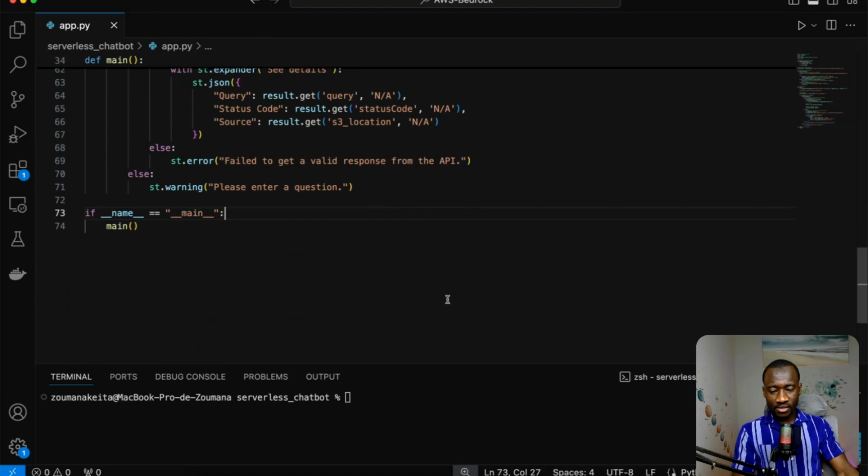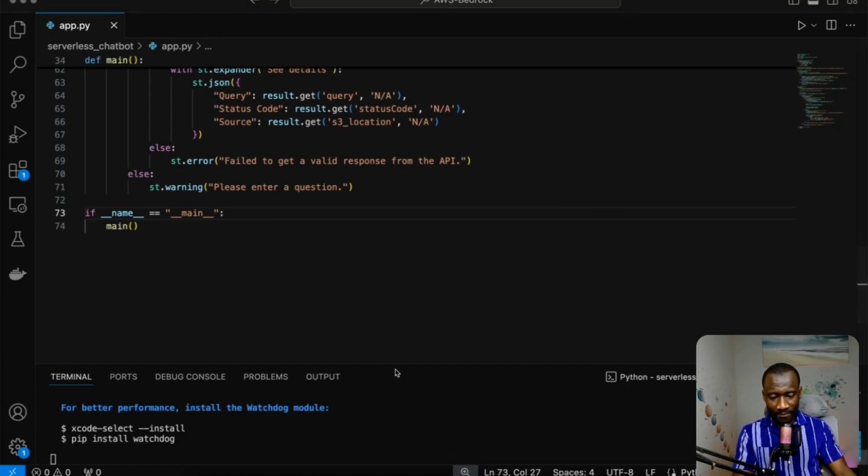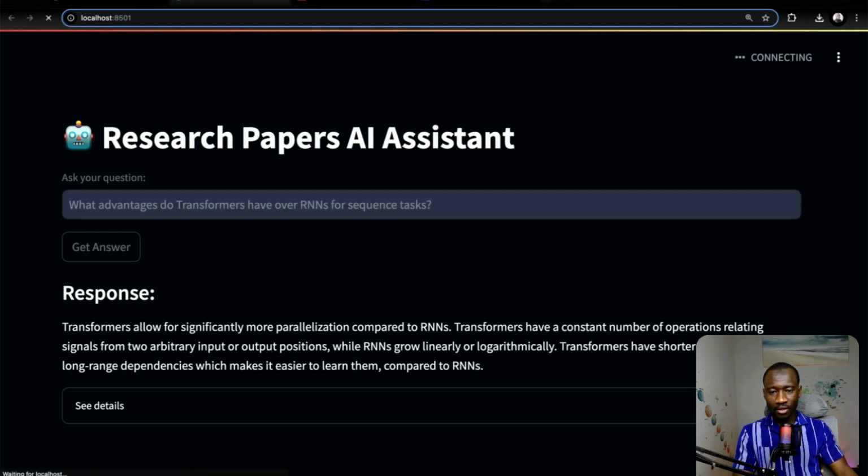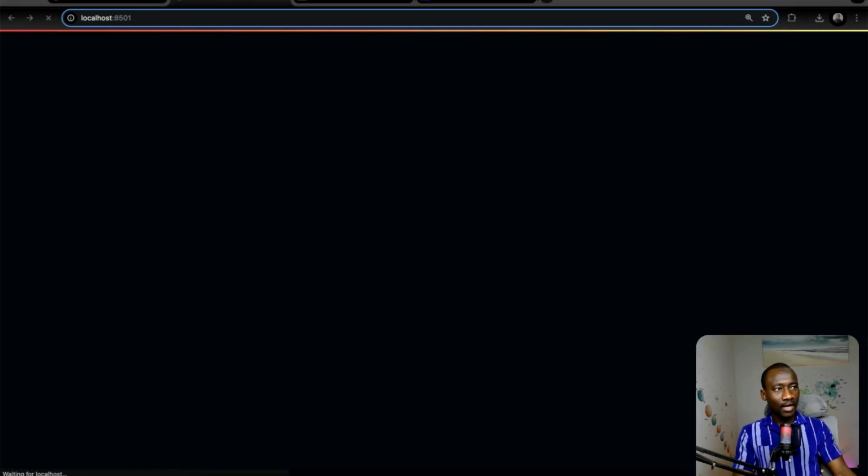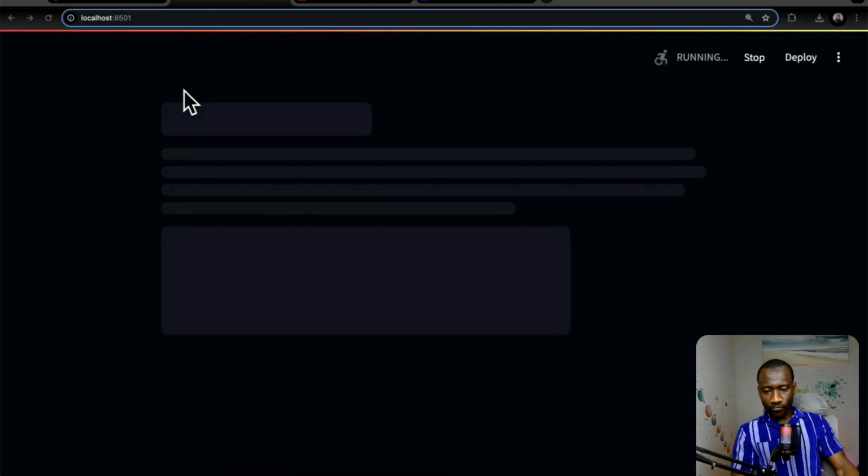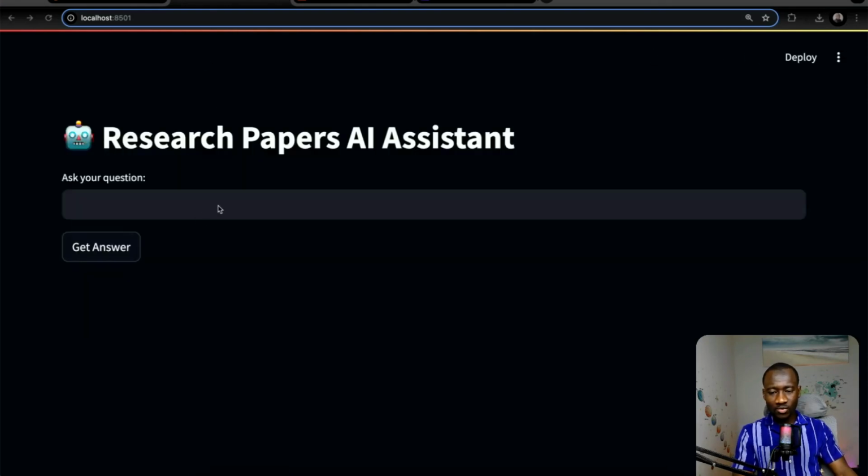Once we have all these, now we can run the Streamlit app. Let's say streamlit run app. This is going to open a new browser window. Here is our Streamlit application. And once we have that opened, here is a little brain that I had in the code.